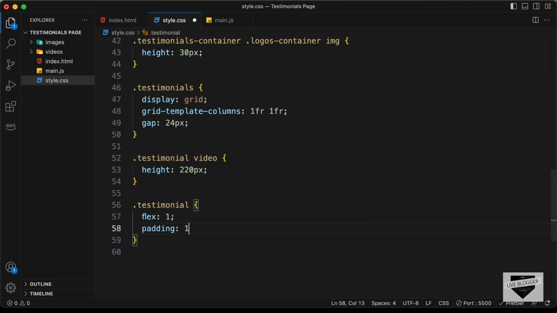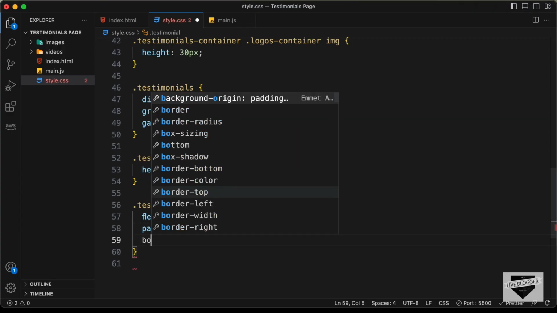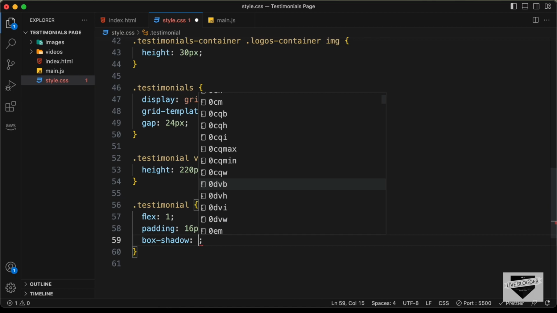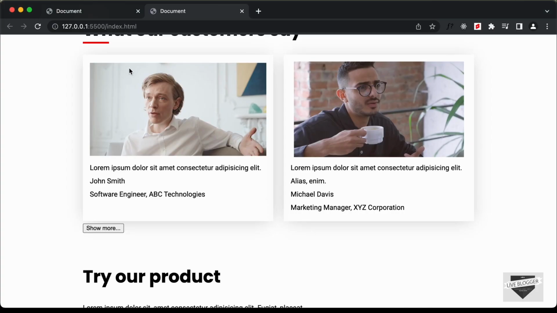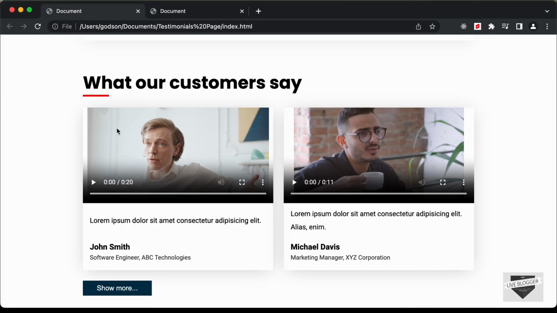So let's set the padding to 16 pixels, and let's also add a box shadow for this. So I'll just type box shadow, and let's set the values to 0, 4 pixels, 40 pixels, negative 8 pixels, RGBA 0, 0, 0, and 0.2. Right, now if you go back to the original design, here we can see we also have these controls for the video. So let's go ahead and do that.